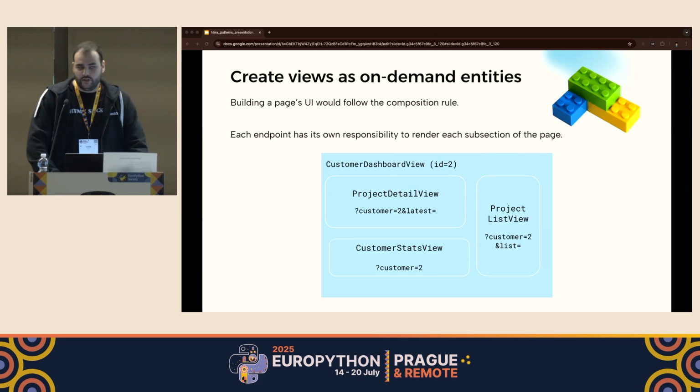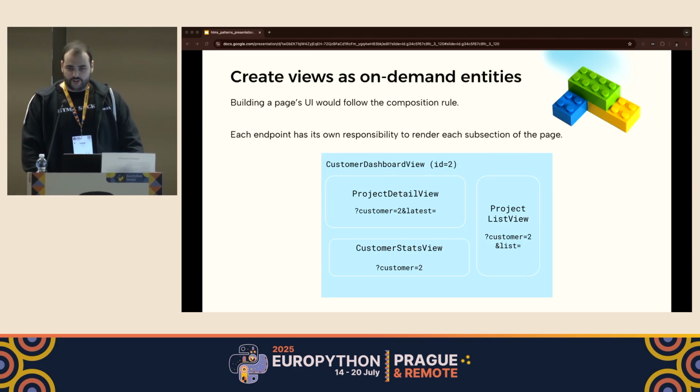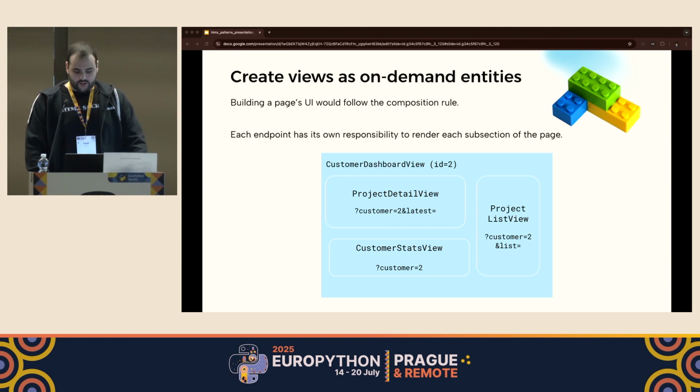What about if you need more complex UIs? So you can just follow a composition rule. You build each endpoint with its own responsibility and just deploy them as HTML tags. So in this case, we have a dashboard that has a project detail view. In this case, it's the latest for that customer.